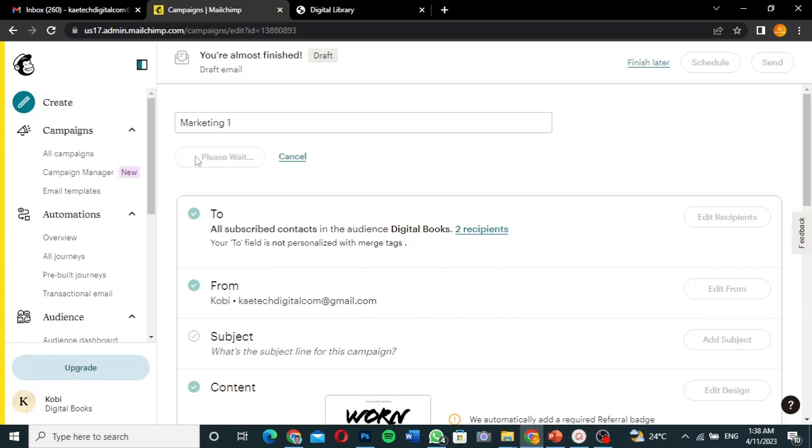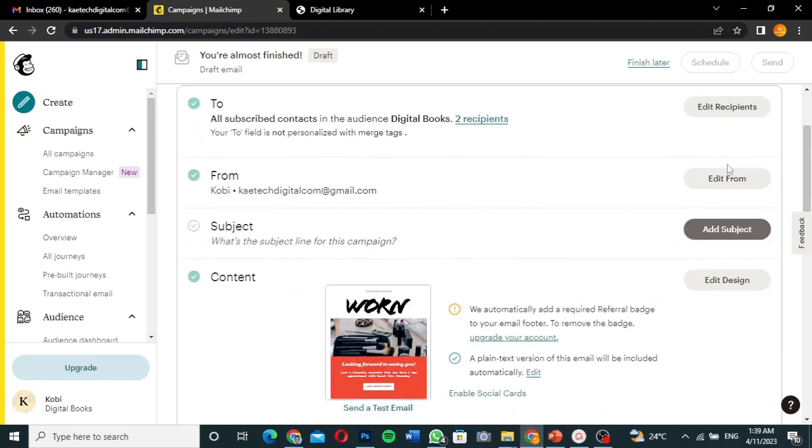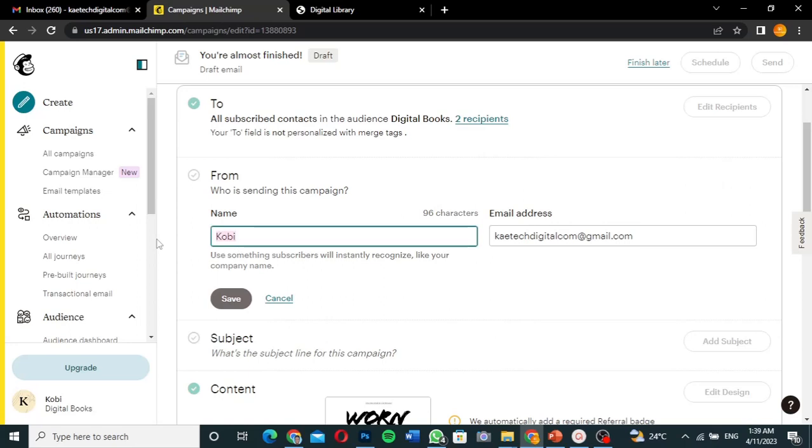So I'm just going to save this one, and then here also, the "to" is the recipient that will receive your email. You can decide to edit the recipient, and select the recipient that you want. The "from" I'm going to edit also, and instead of the copy, I'm just going to make it digital books, so that it will represent my brand. Specifically represent my brand.